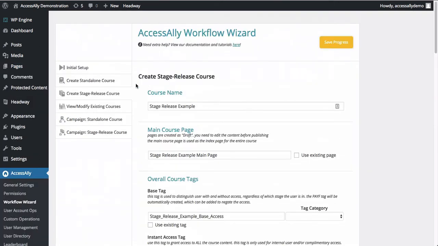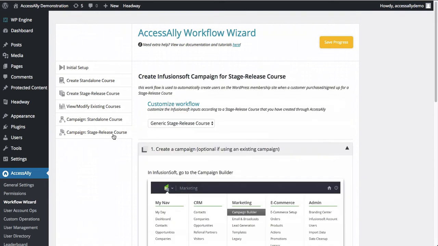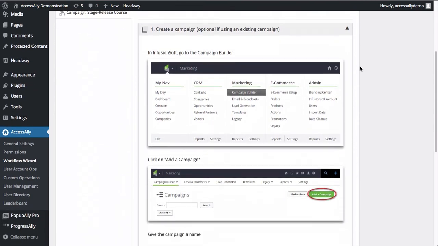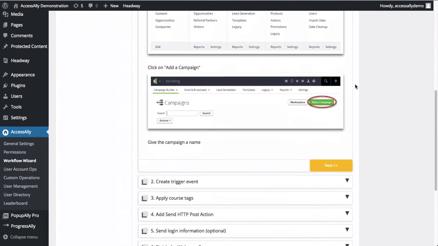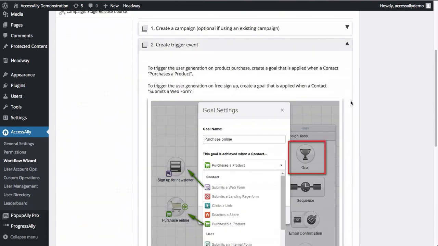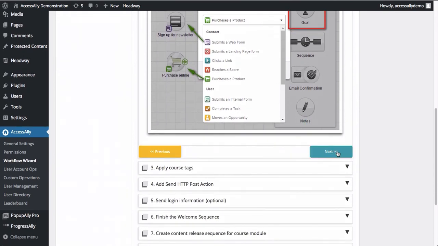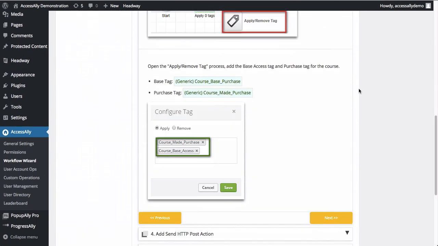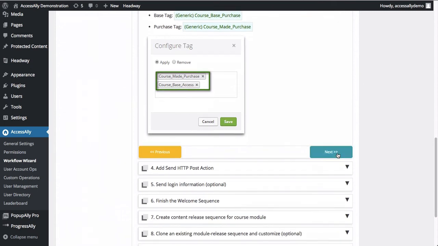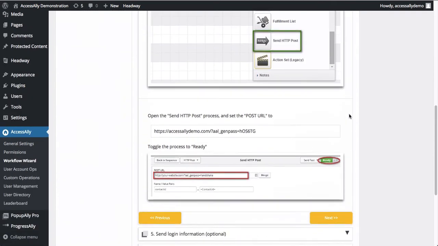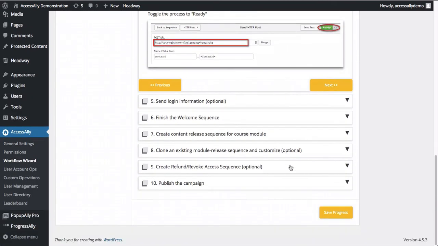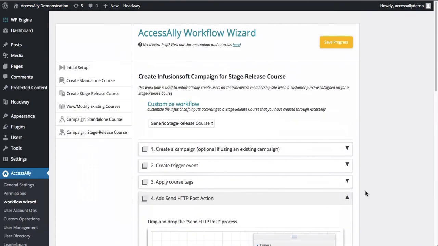Now this is the AccessAlly piece. We also walk you through the CRM piece. So if you're using Infusionsoft, ActiveCampaign, or Entreport, we will walk you through our easy-to-use wizard where you just click through. We'll step-by-step show you exactly what to do inside of the CRM to connect with AccessAlly. And then you just click next, and you'll get the exact URLs that you need to ping and everything else. So you're ready to go and your course is all done.